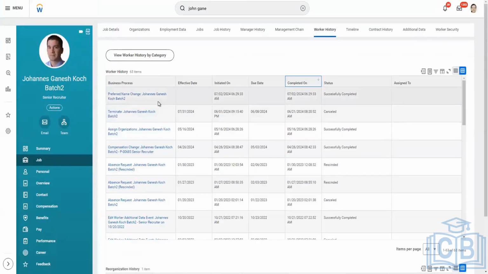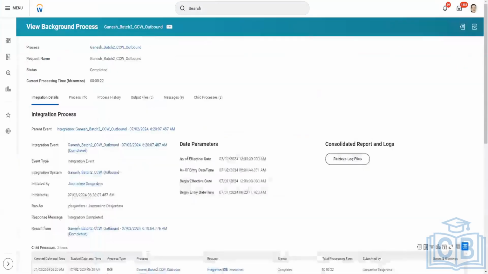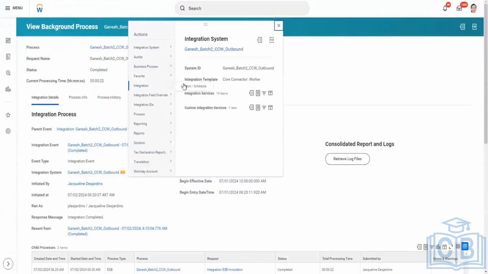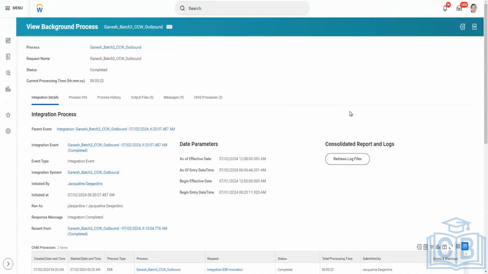Now this is the change detection. If I run the integration in change detection mode, this worker should be picked up. Let me run this integration in change detection mode now. Click.